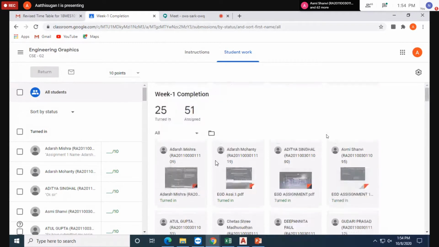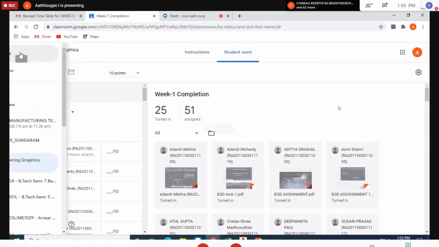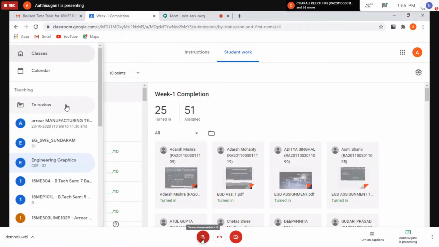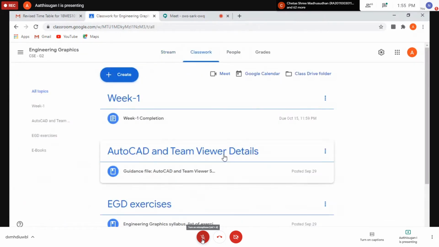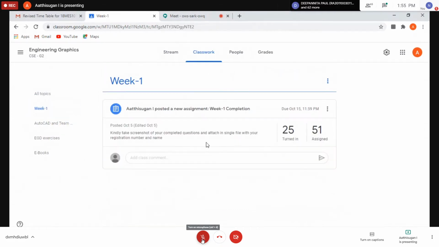Then you can check it in the classwork. It is available in your classwork also. In the assignment column, submit it. Remember, don't submit in the comment. Only the assignment you can submit. In your Google Classroom, the same option will be there in the assignment column, submit it. That is what I wanted to share.